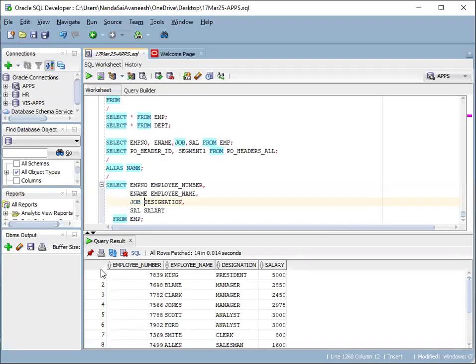See here, previously when you executed, these names were displayed: employee number, e name, job, salary. That means the actual column names were displayed. Now once we add the extra alias names, the alias names are displayed as the column names here.